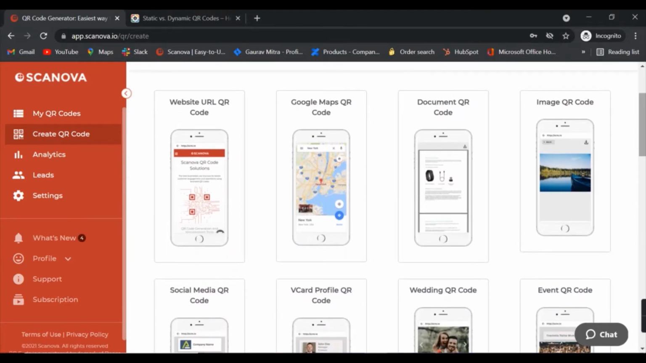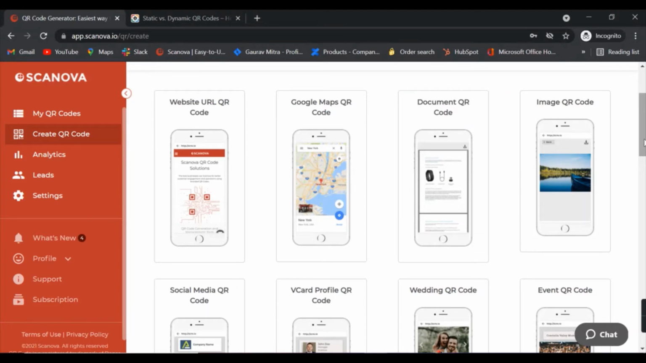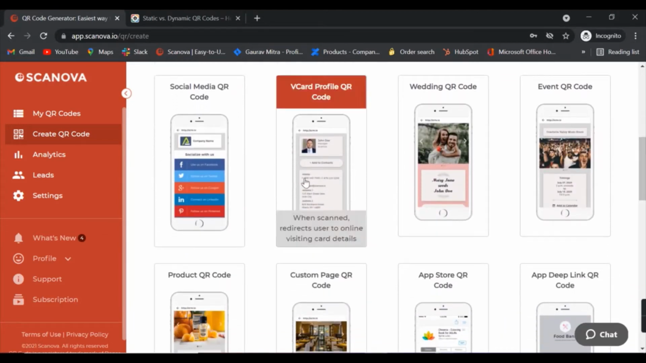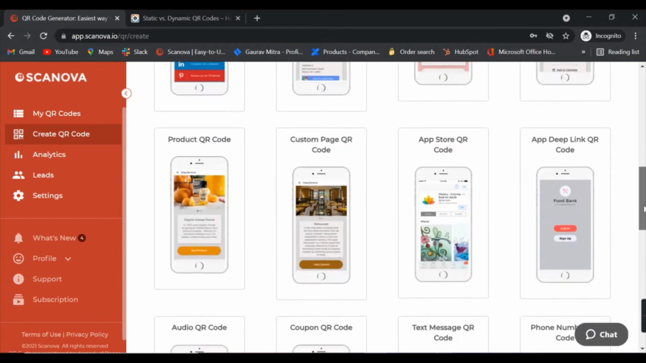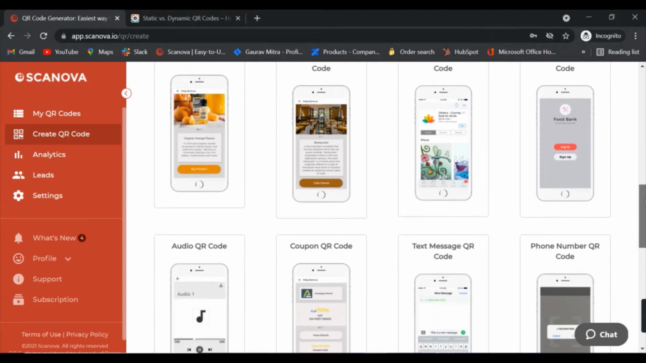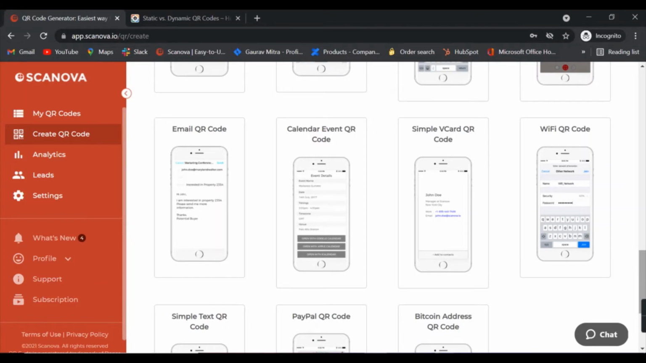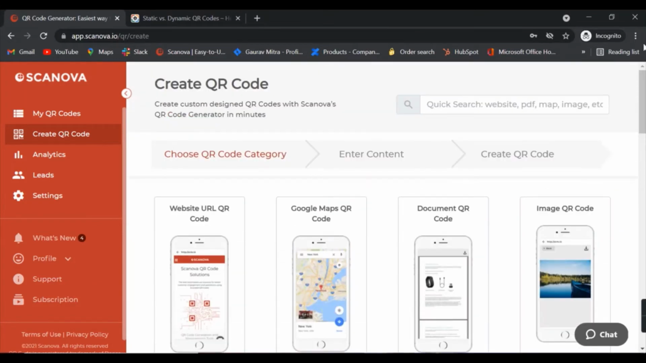We offer a lot of QR code categories in our platform, like website URL, which is simply used to redirect users to a website of your choice, after the scan. We have a document QR code which can link up to 20 documents. There is V-card profile, which is frequently used by our customers to build their digital business cards. Custom page QR code can be useful if you want to create your own landing pages with text, images, and buttons. We also offer a few static QR code categories like email and Wi-Fi. I will encourage you to try out all these interesting categories in the free trial and decide which ones fit your needs. I will now show you how to create a QR code.